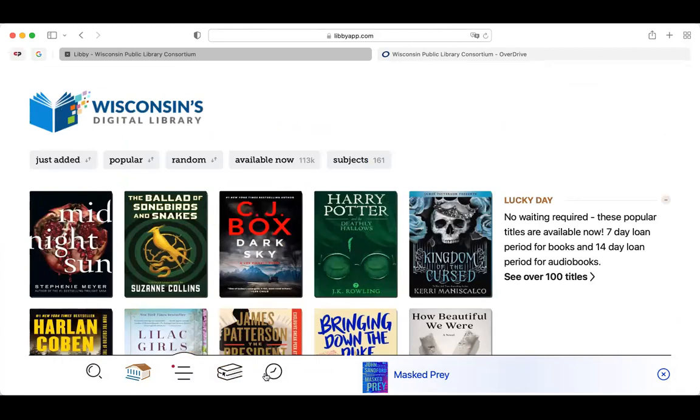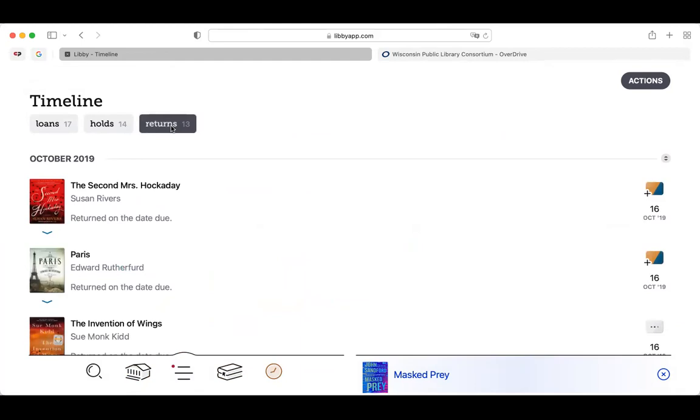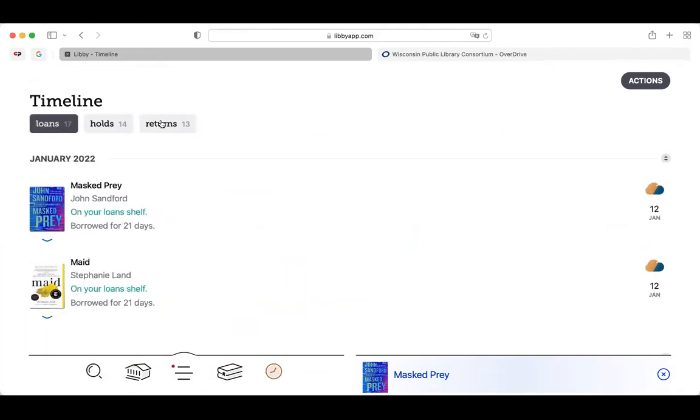And then the last thing would be this history button. So this shows me my timeline of what I've checked out, what I've put on hold, and what has been returned. So you can see when something returns. If you missed it and you're like, oh, I was going to get to that and I didn't, then you can always go back and then try to put it back on hold again if you need to.